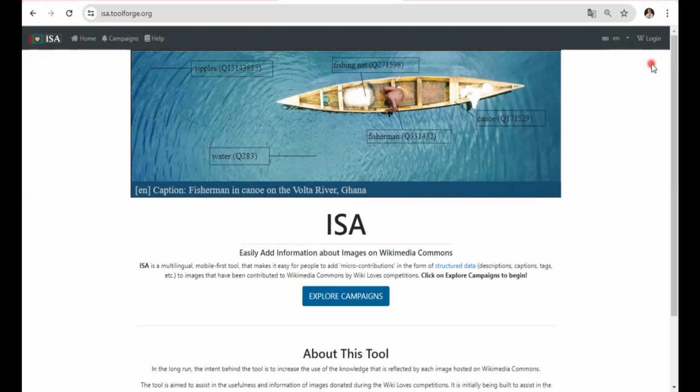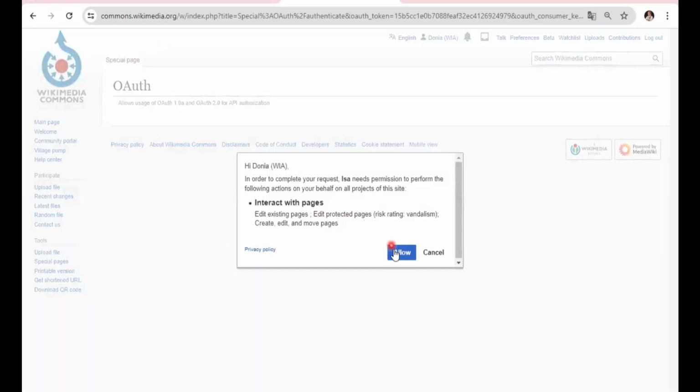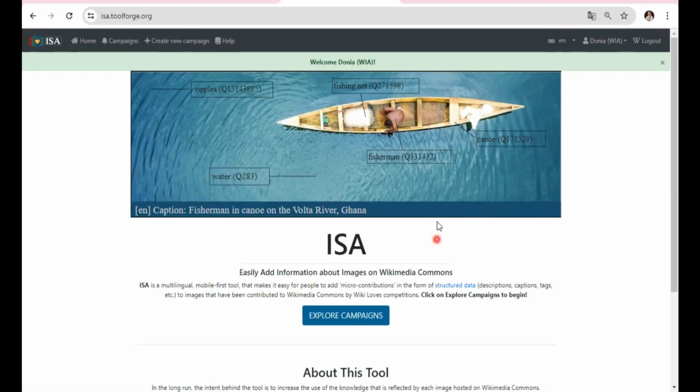Before we get started, you need to be registered on the Wikimedia projects to play on the ISA tool. If you are not yet registered, to join, follow the link below in the description. Follow the steps to allow or authorize the tool to use your Wikimedia logins. If you are not logged in, you can navigate through the tool and the existing campaigns, but you won't be able to add information or edit any content.